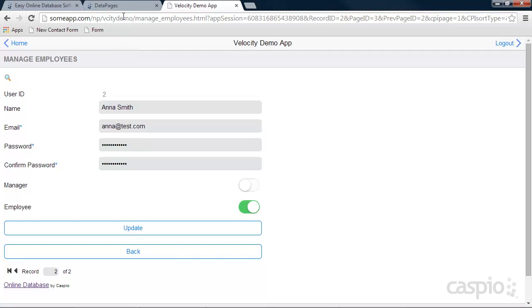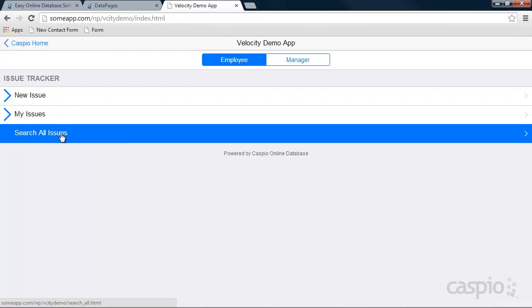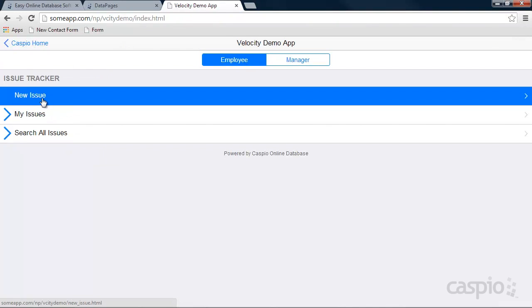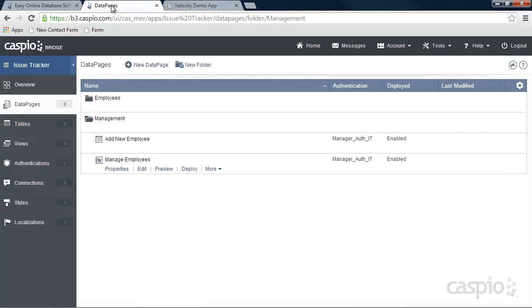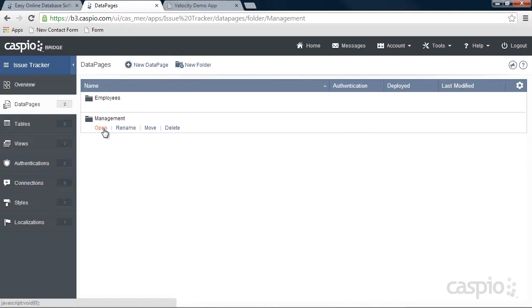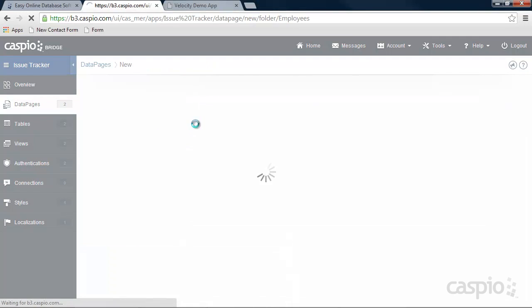The next thing that I want to build is the ability for the employees to add an issue to the application. So let's go back to our Caspio account. I can close this folder now if I want to. Let's open up the employee folder, click on new data page.